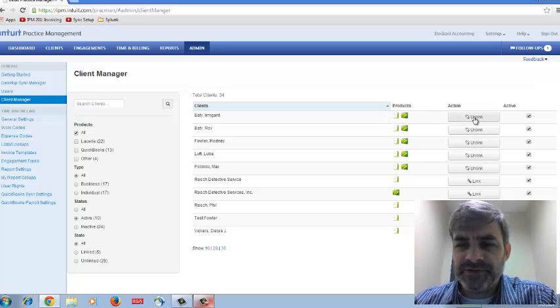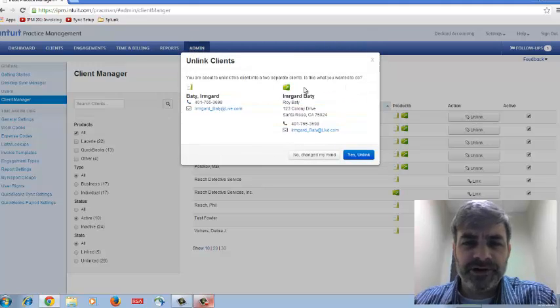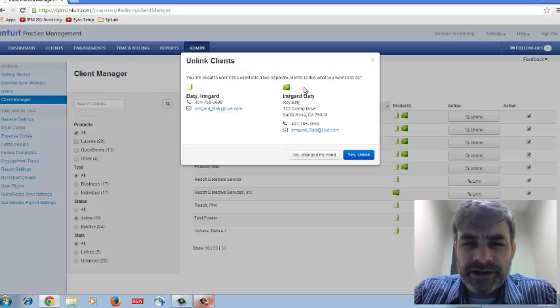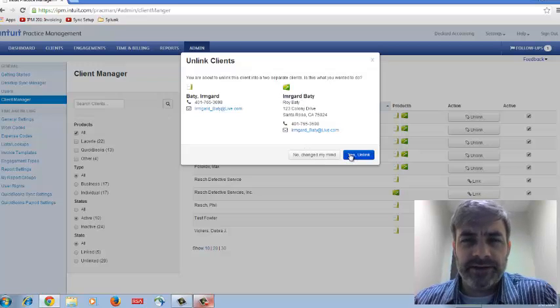Now, next to them, you'll see that there is an Unlink button. If something has gone wrong with the association of these clients, in other words, we've incorrectly linked the clients together, you can go over here and unlink them, and it will bring up information on the clients. You'll notice that it presents information on the client so that you can verify whether these are in fact different clients or the same. If you made a mistake and these clients are in fact the same, you can simply click on No, Change My Mind and not unlink the clients. If, however, you believe these clients are separate clients, you can say Yes, Unlink.